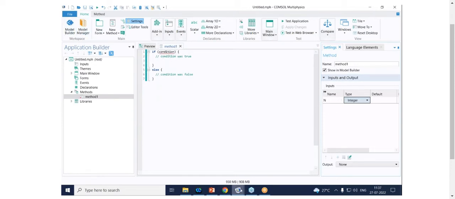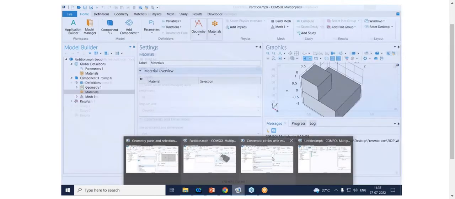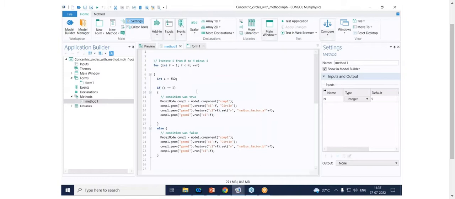And one such example I have already created. Under the application builder, you will find that I have written the code for creating the circle. So let us understand this one by one. Suppose here I'm using a for loop with f value. f equals 1, f should be always less than or equal to n. So this statement will be executed n times. If it is an odd value, this condition will be satisfied. And if the f value is even, the else condition will be satisfied.